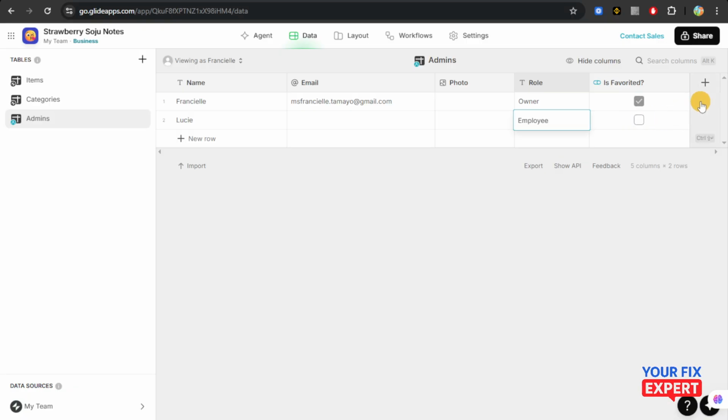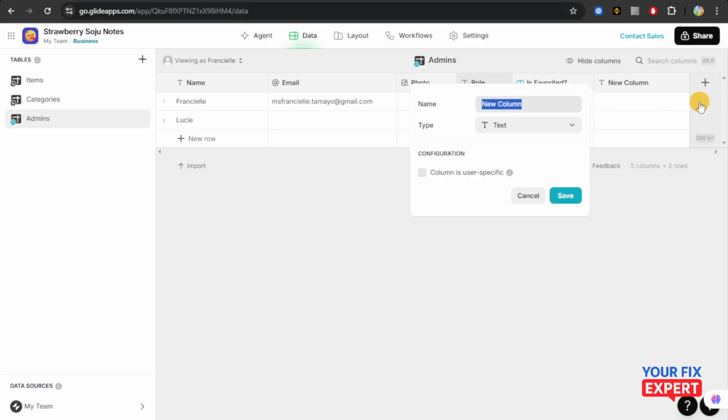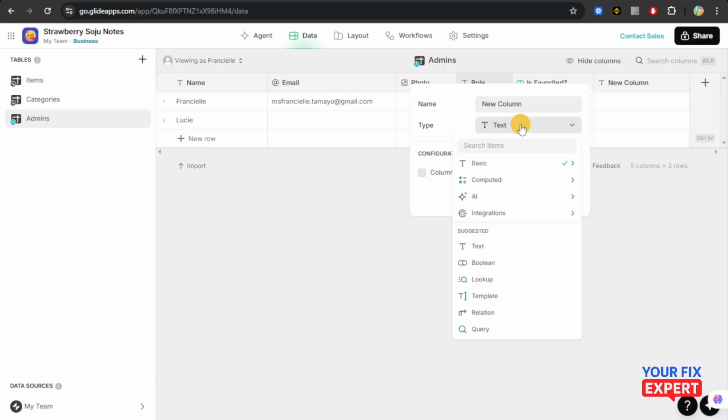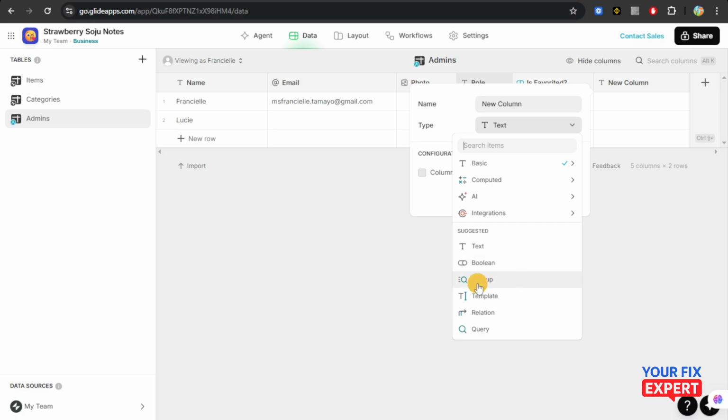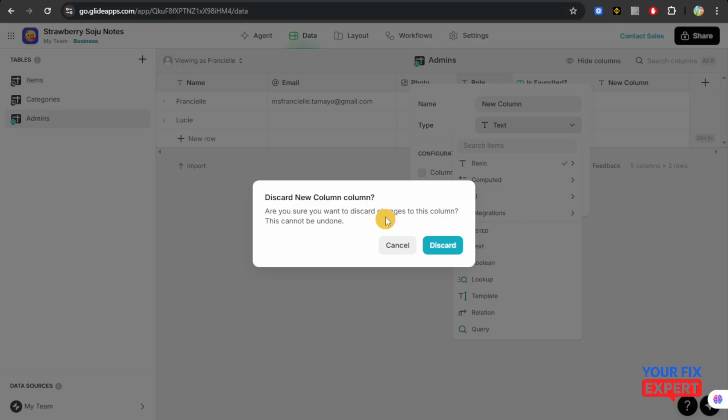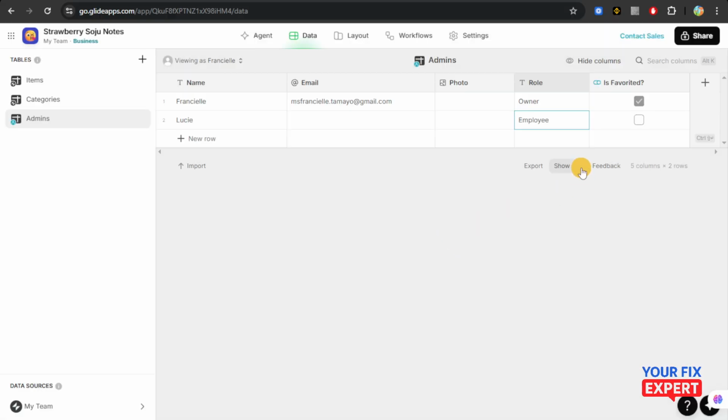Now again, like I said, you can add another column right here. So you can add, for example, if you want to add AI, you can generate several texts or images. You can also add booleans, lookups, templates, and other stuff that you want to add. And that's it. The rest of these, you can just explore them on your own depending on what you need for the status profile. And that is how you're going to set up user profiles in Glide.